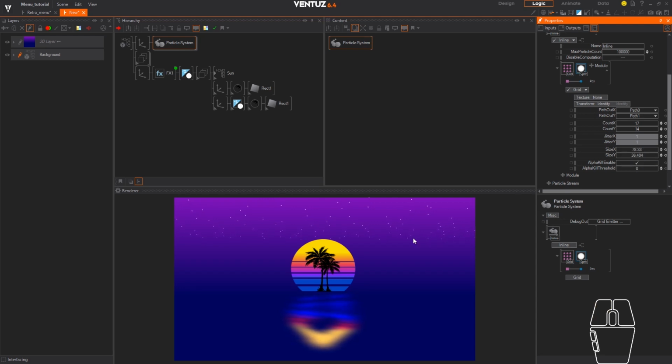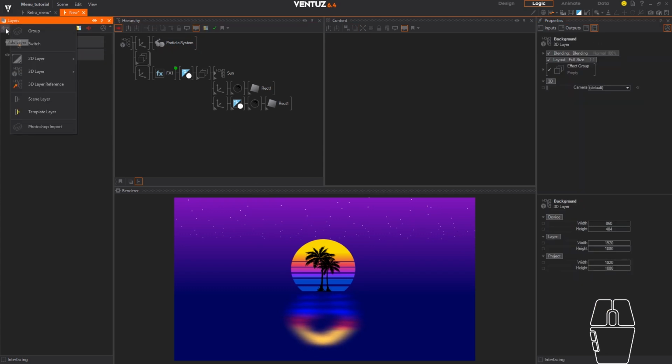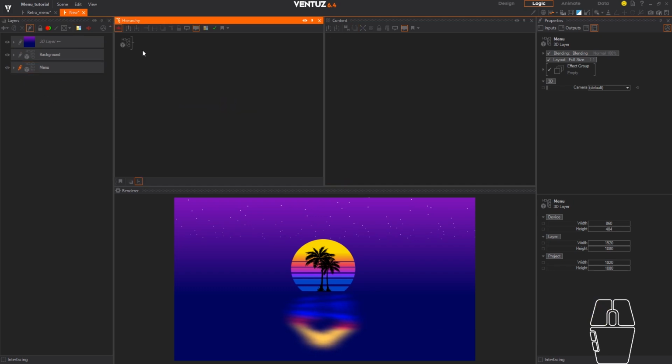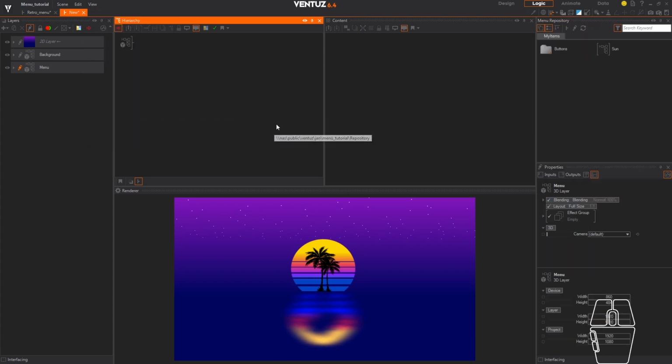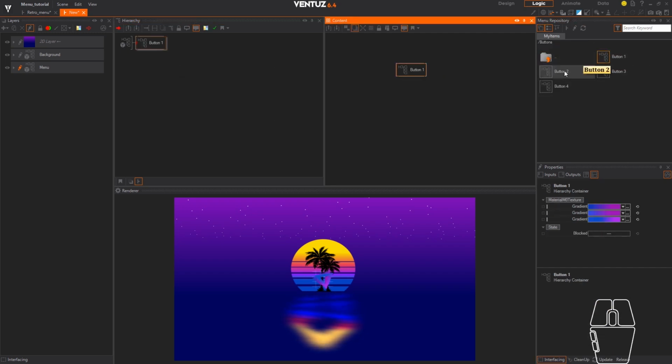Perfect. So we are done with the background. Let's get in a new 3D layer with standard and call this one menu, and get in there again. Now open your repository and in there you will find a folder which is called buttons where I pre-made some of these buttons. Just drop them in as before.